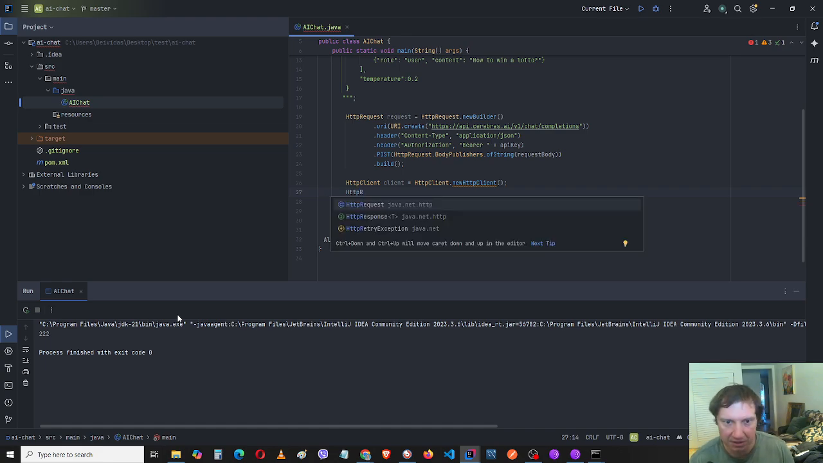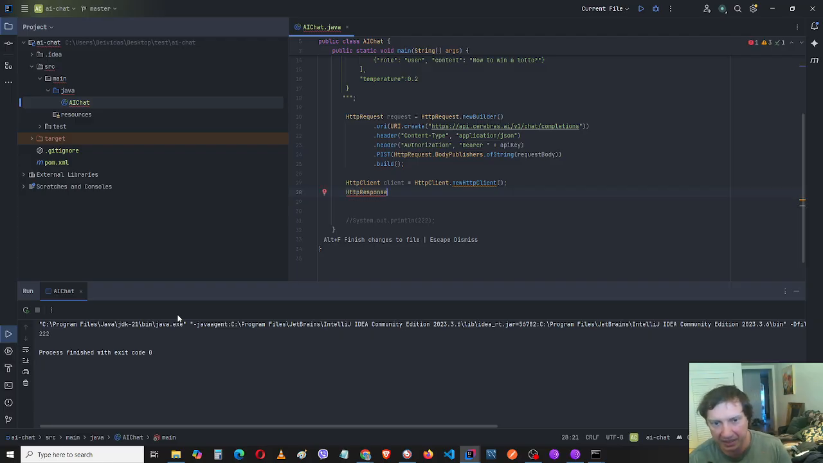HTTP response. Response is what we will get from the AI, from this endpoint. We're gonna send this question, and from this endpoint we'll get the response. Hopefully, the response will be valid. Okay, string. So let's call it response, of course. Now in this line we're gonna send everything we created here and here, and also we'll get the response and save it inside this response.